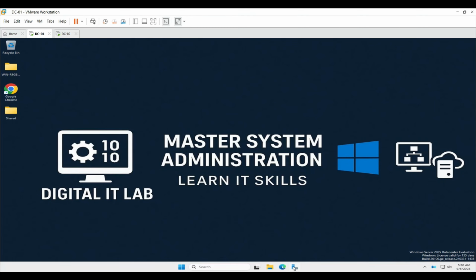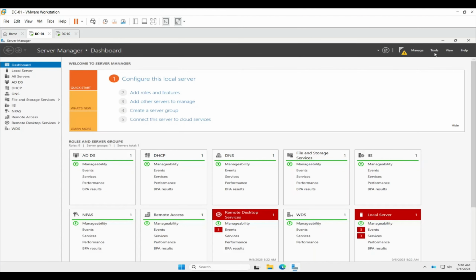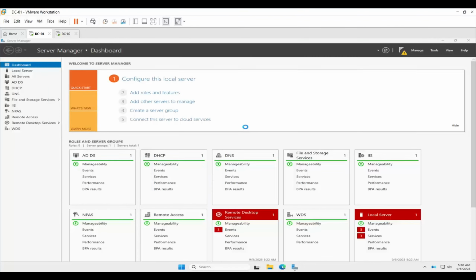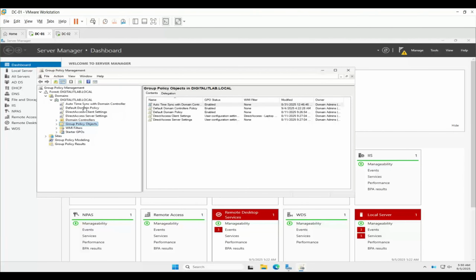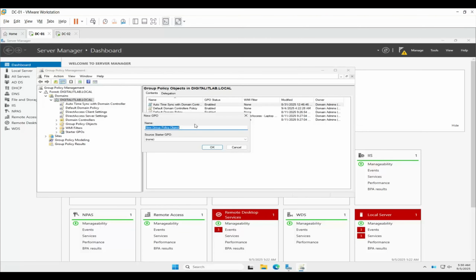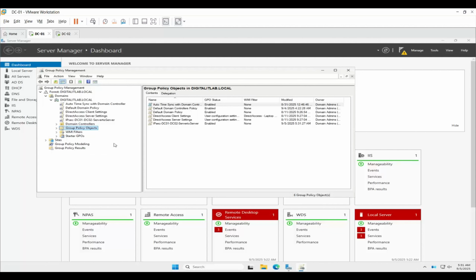Open Server Manager. Go to Tools. Click on Group Policy Management. Right click on your domain. Select create a GPO in this domain and link it here. Give it a name. Click OK. Now right click on the GPO. Select Edit.